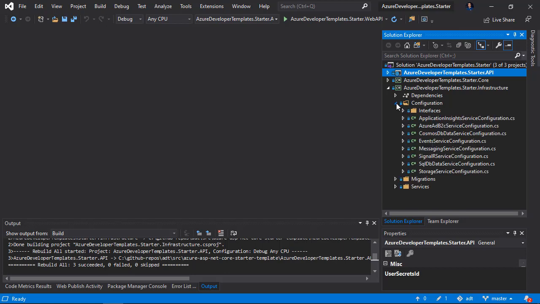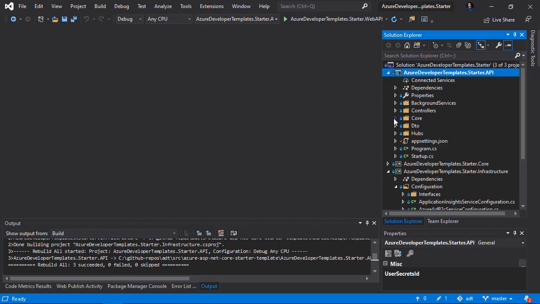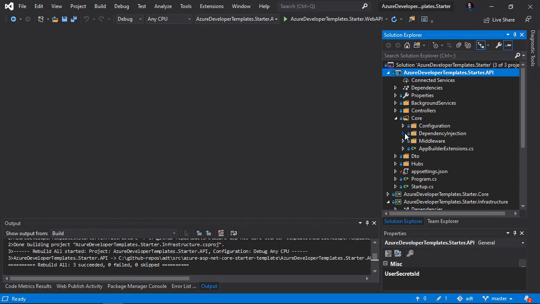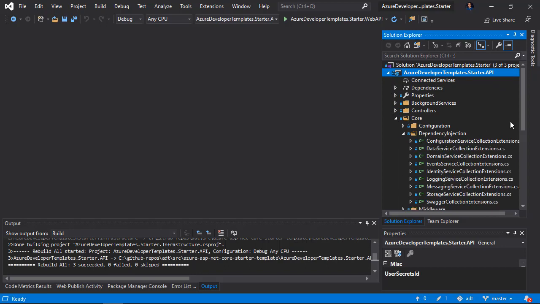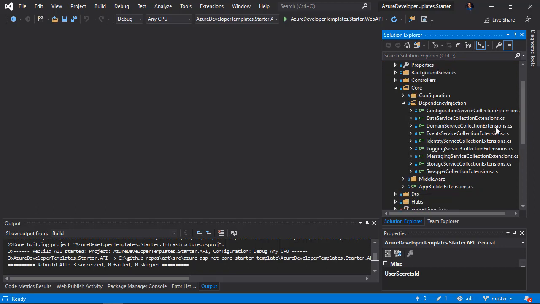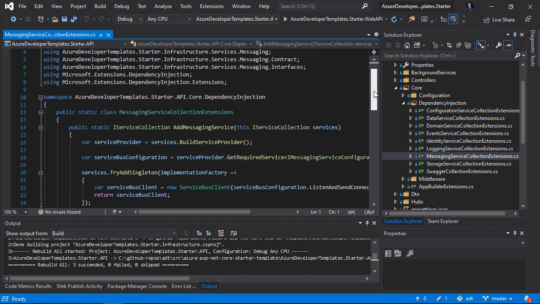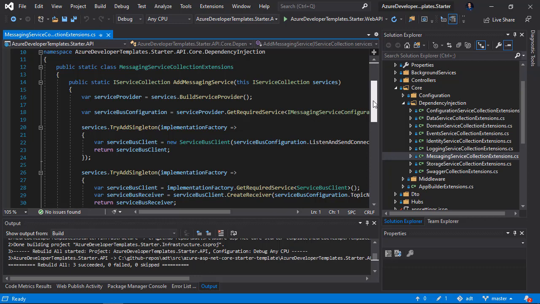So, for instance, there is a configuration for each of these services. And in the Web API project, here in the Core folder, there is a dependency injection folder, and here you will find different extensions, how to integrate those different Azure services with ASP.NET Core API. So for instance, there is messaging service collection extensions, and here in this static class you will find out how to integrate Azure Service Bus in your ASP.NET Core project.